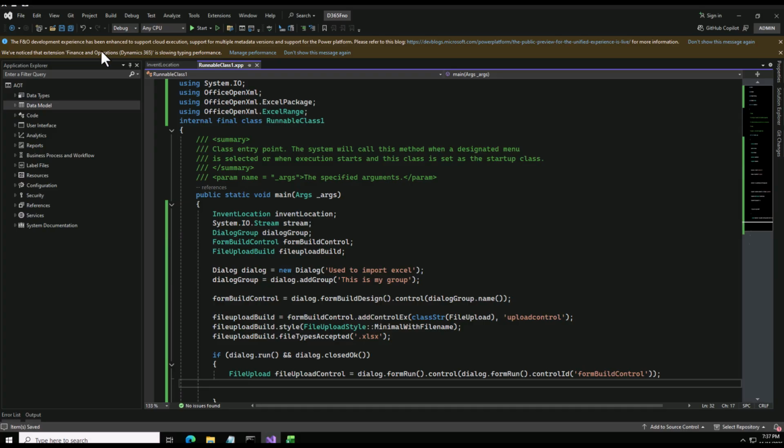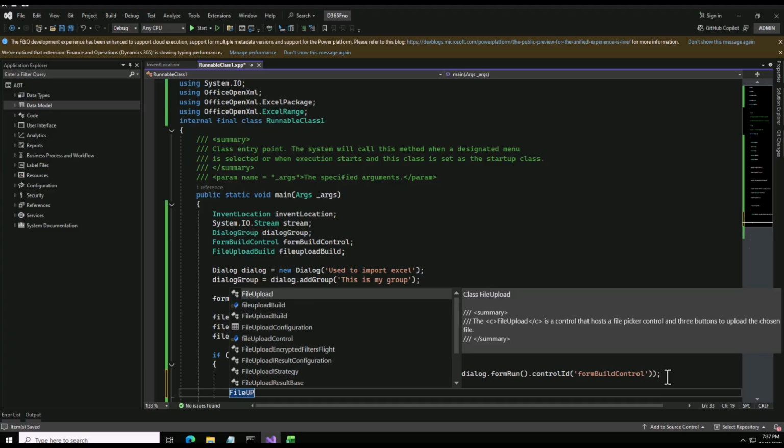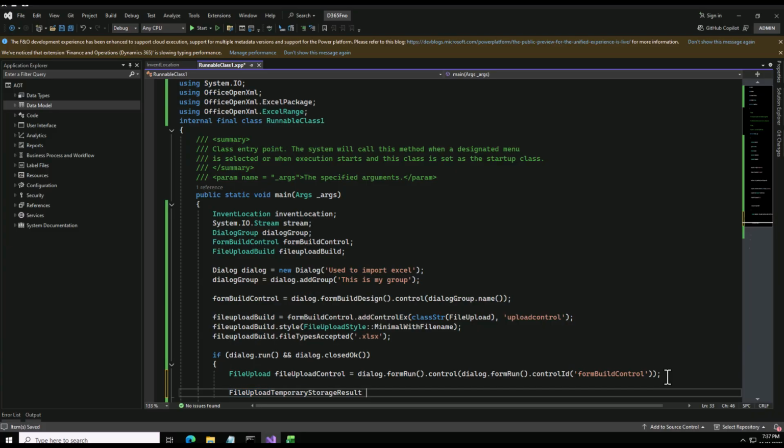And then, as we use the same API, let me tell you, if you have seen the last video, how we can upload the CSV file, there also we used this file upload temporary storage result. Let me say this as file upload result.